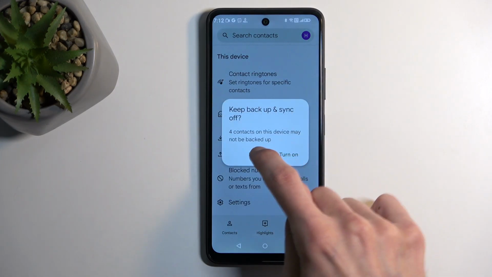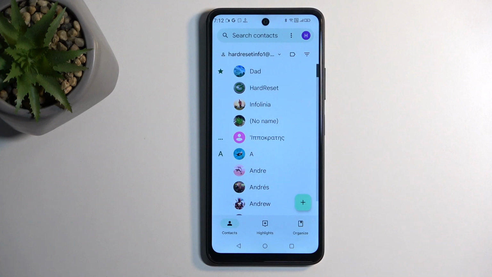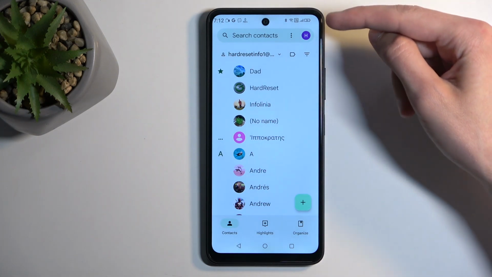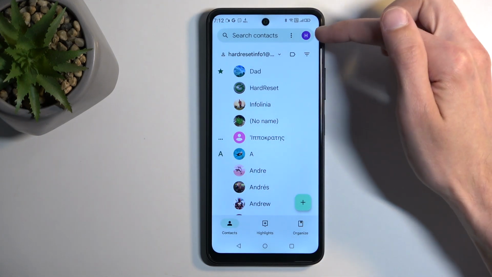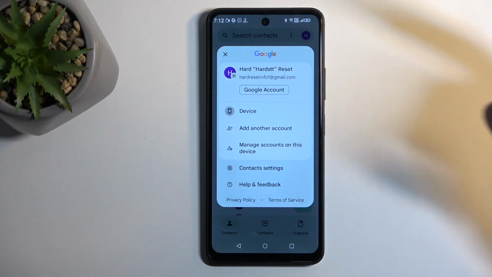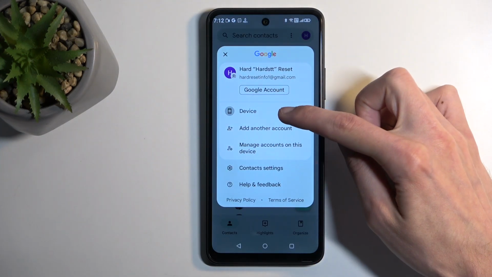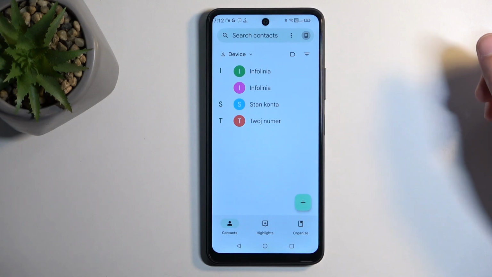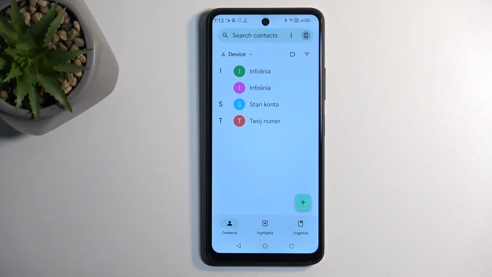And when you navigate to the contacts, depending on where you're importing them to, so if you have multiple Google accounts and you decided to import it to one of those, you might need to switch the displayed account by clicking right here on the circle and then choosing wherever you imported your contacts to, which for me that was the device. And when I select it, you can see all the contacts that I have imported to that location.